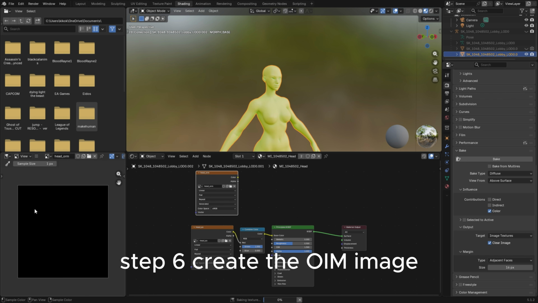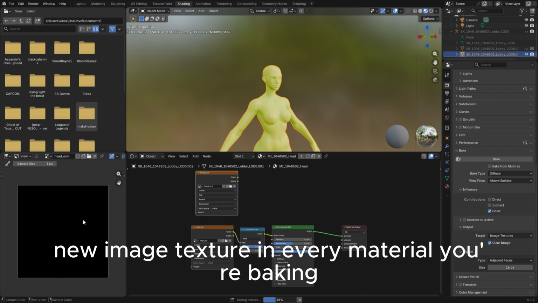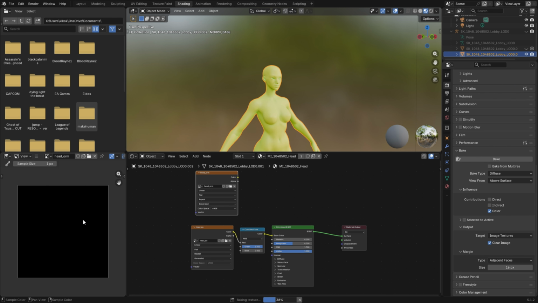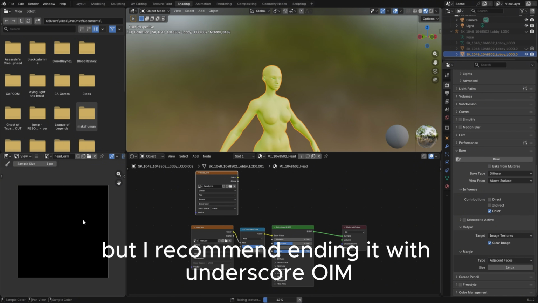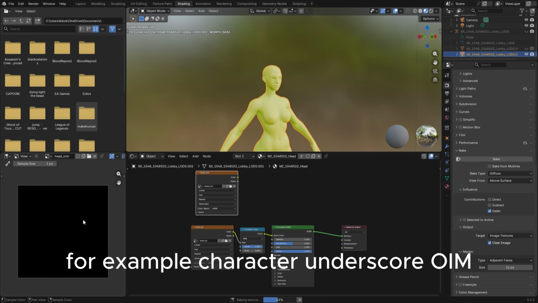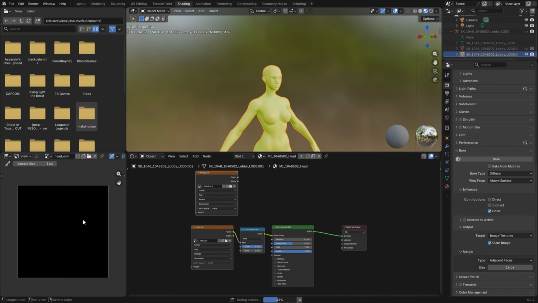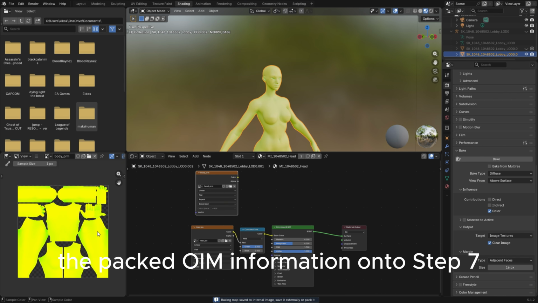Step 6. Create the ORM image. Now create another new image texture in every material you're baking. Name this new image whatever you want, but I recommend ending it with _ORM. For example, character_ORM. This will be the image Blender bakes the packed ORM information onto.